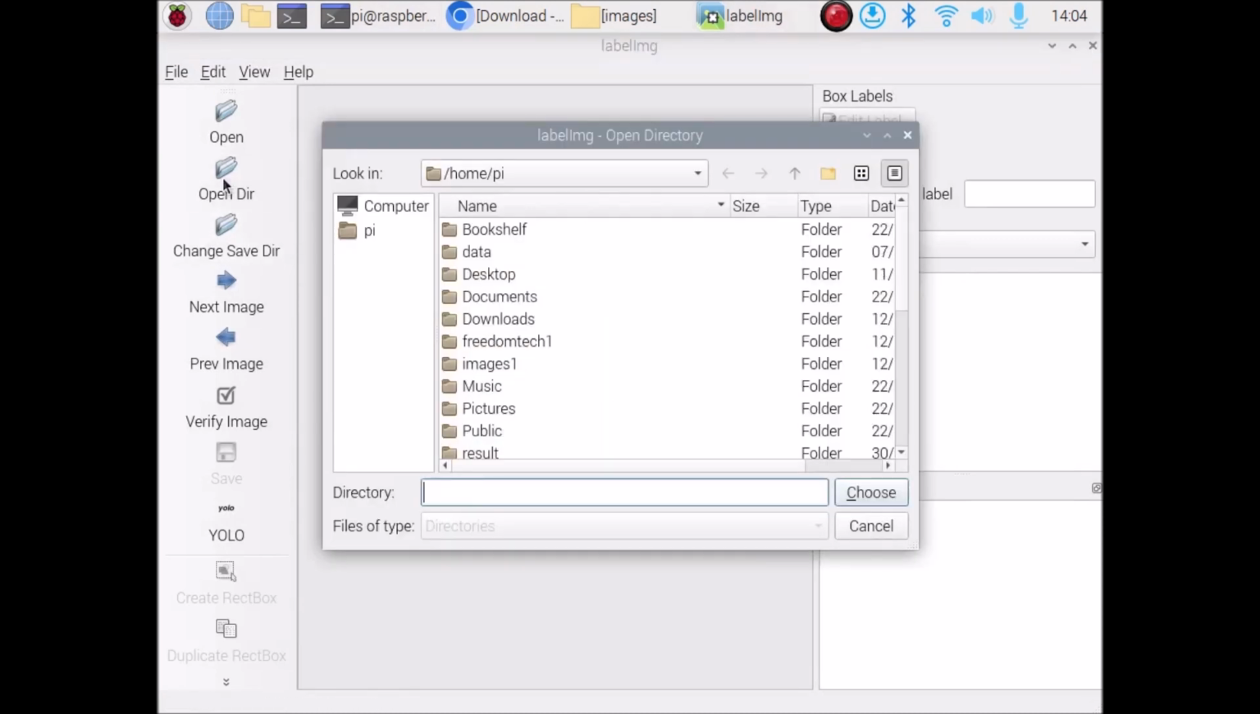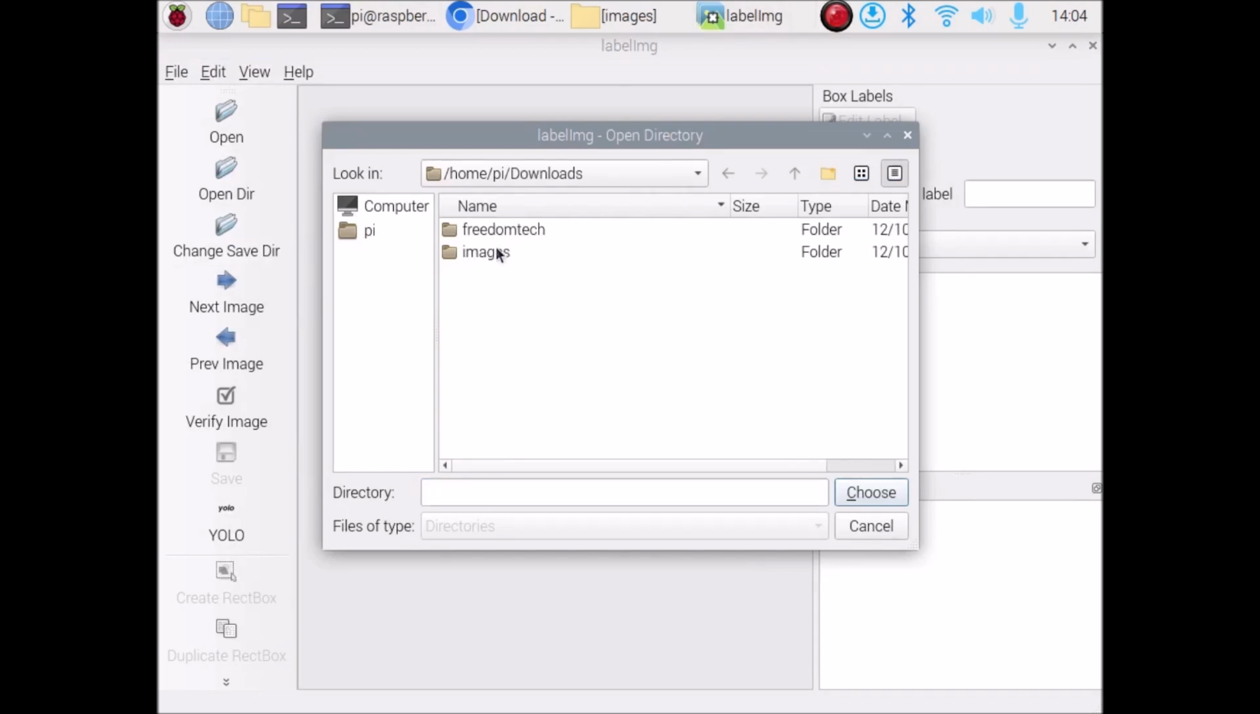Simply click on Open Dir here, and we are going to select our directory. We have our directory inside Downloads and the images folder. This is our images folder.